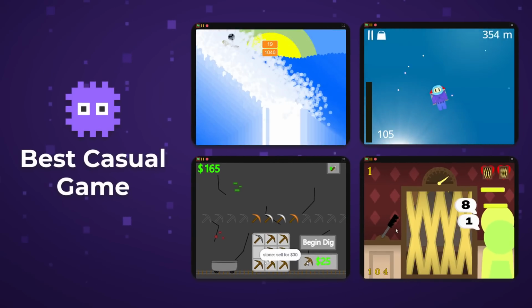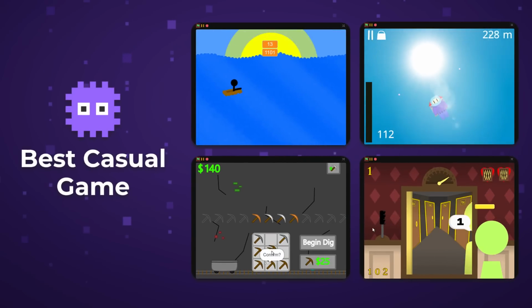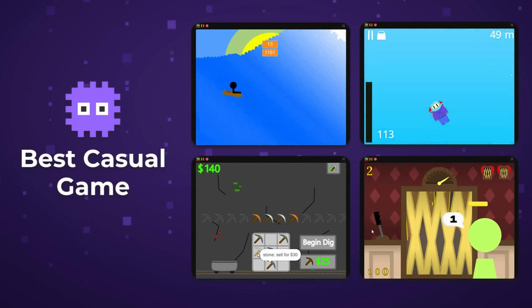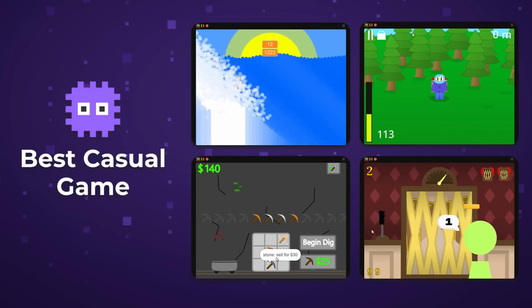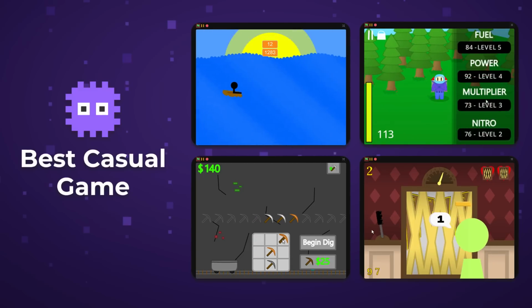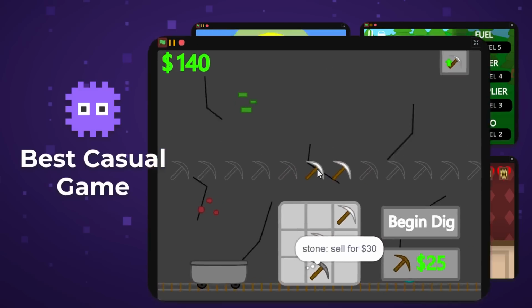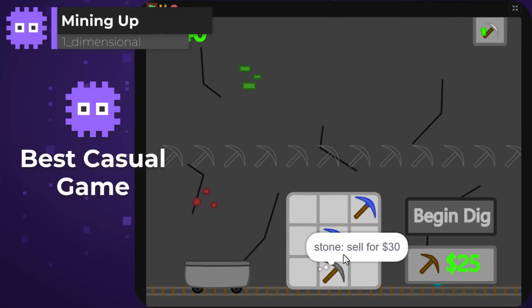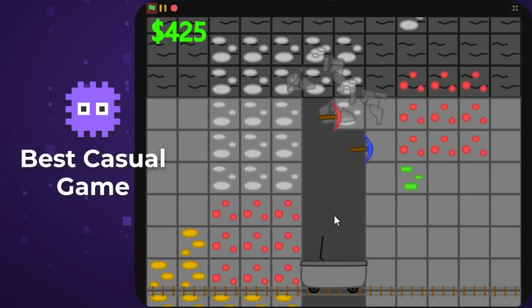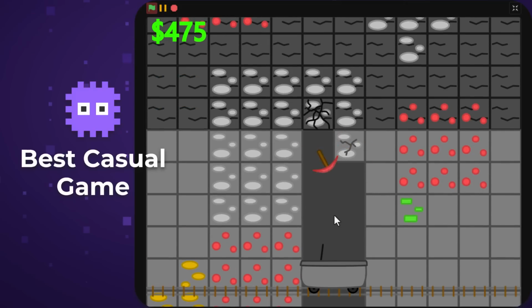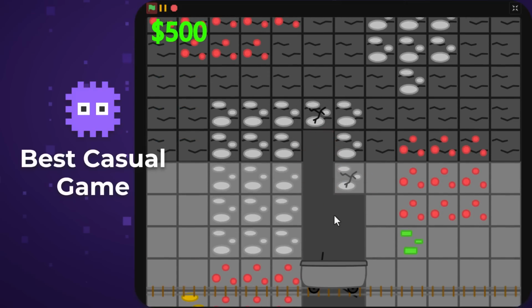I went back and played them all again to make up my mind, and for me, this time, I'm going to give Best Casual Game to, oh man, should I? Yes, congratulations, One Dimensional with Mining Up, mainly because it had me coming back again and again wanting to continue my upgrades and see what I would find as I mined higher and higher. I'm so sorry to everyone else who didn't make it this time.